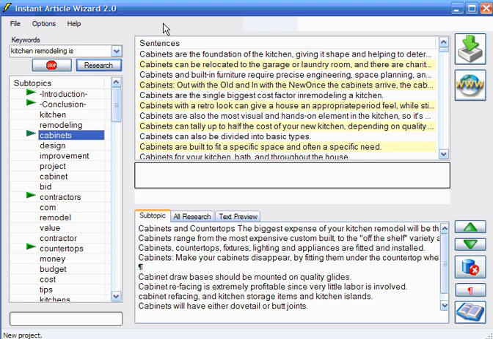As you can see, the power of this tool for helping you write articles fast on topics you know nothing about is incredibly powerful and profit-producing.